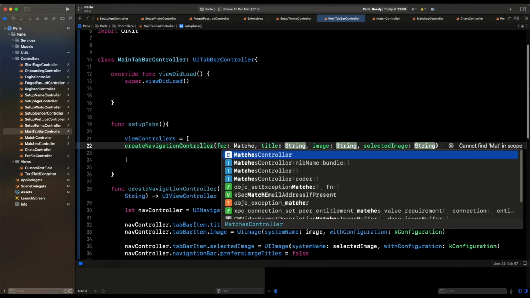Now we come here and we say MatchController, like so. Remember, there's MatchController and there's Matches, right? It's a bit hard to come up with names. So I thought like Match is where you actually do the main thing, and it's going to be the first tab.